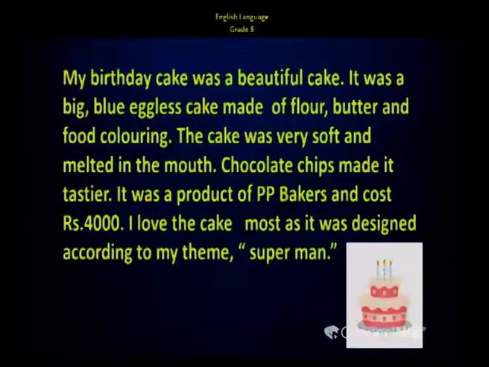My birthday cake was a beautiful cake. It was a big blue eggless cake made of flour, butter and food coloring. The cake was very soft and melted in the mouth. Chocolate chips made it tastier. It was a product of PP Bakers and cost 4,000 rupees. I loved the cake most as it was designed according to my theme, Superman.